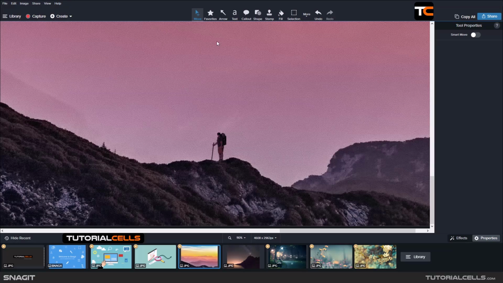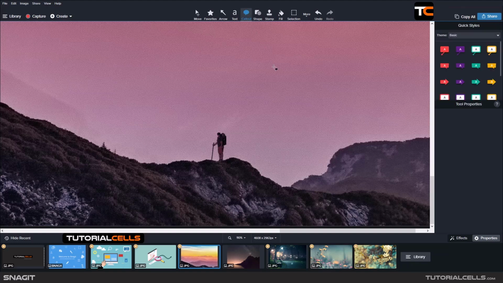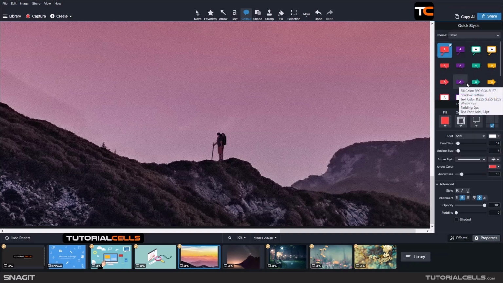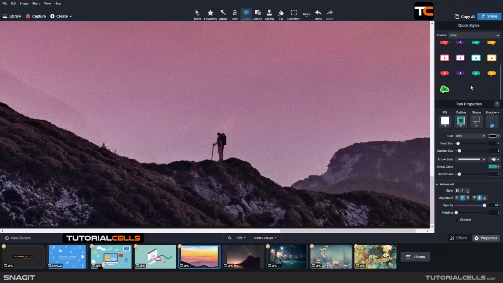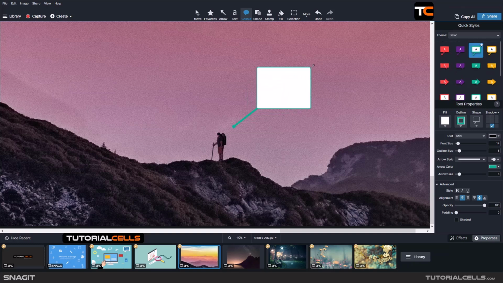In this lesson, we want to explain the graphic callout tool. As you can see, it is used to draw graphic shapes. From this section, select a style that you want and click and drag to draw a shape.